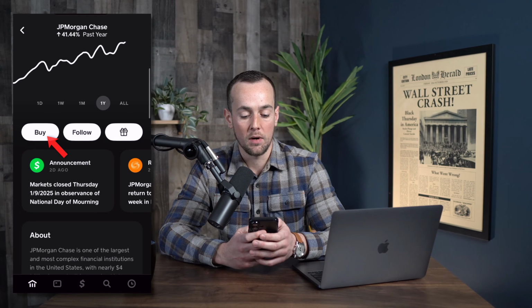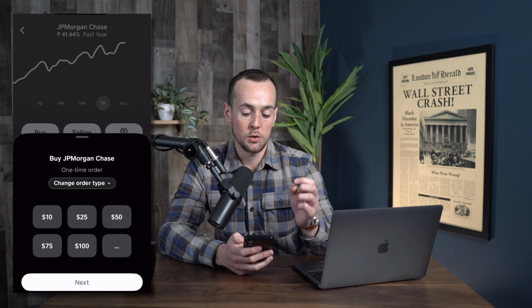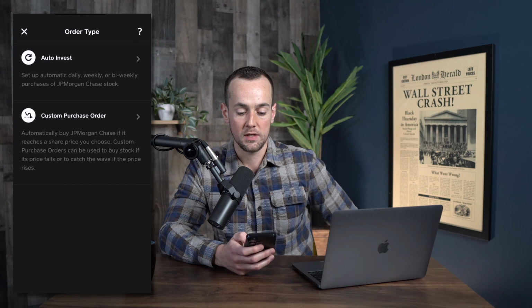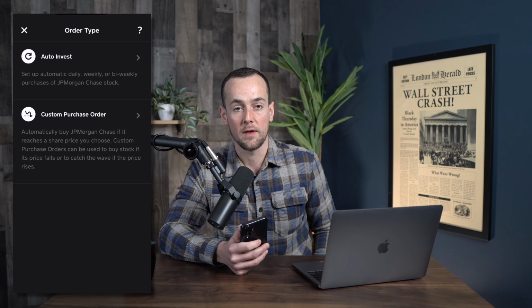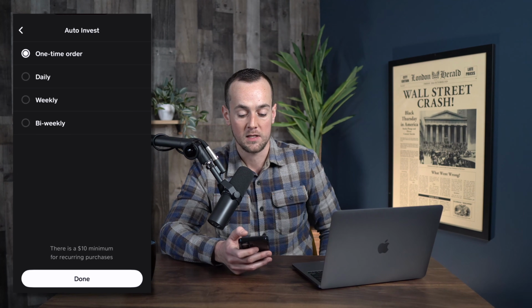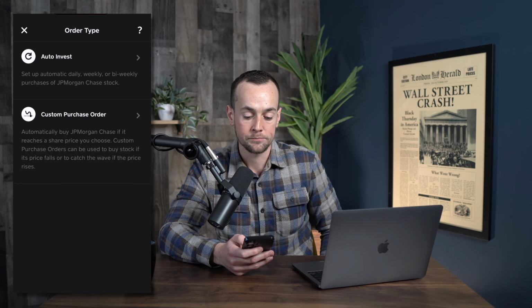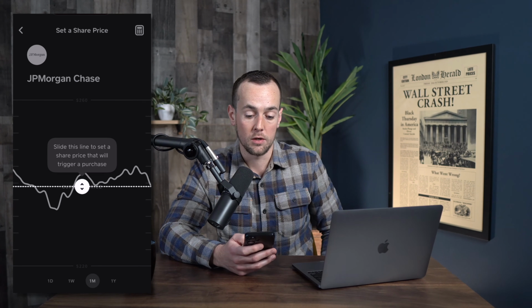You'd click on the buy button to start a purchase order, and you now get to choose whether you're looking to do a one-time order, or you can change things here into doing an auto investment if you want to do a recurring investment on a set schedule, or you can do a custom purchase order here if you're looking to set a limit price here for what you want to pay for JP Morgan Chase stock.